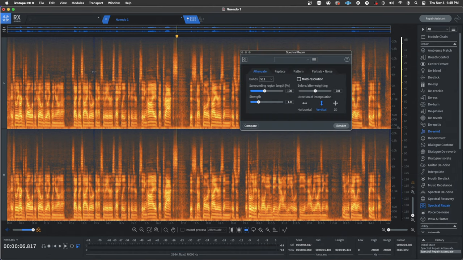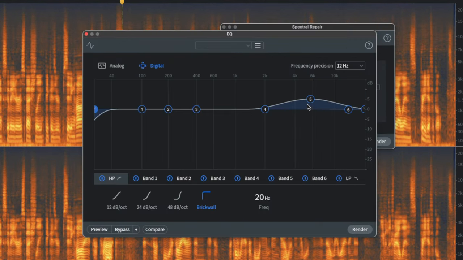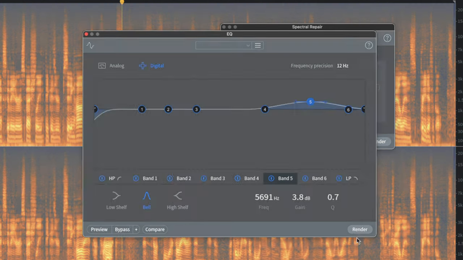So with this here, you're actually going to go ahead and remove a little bit of the frequencies on the high ends. All we need to go ahead and do is load up an EQ, boost the high end by a little bit, and I usually do about 3 dB. And we're going to go ahead and click render.